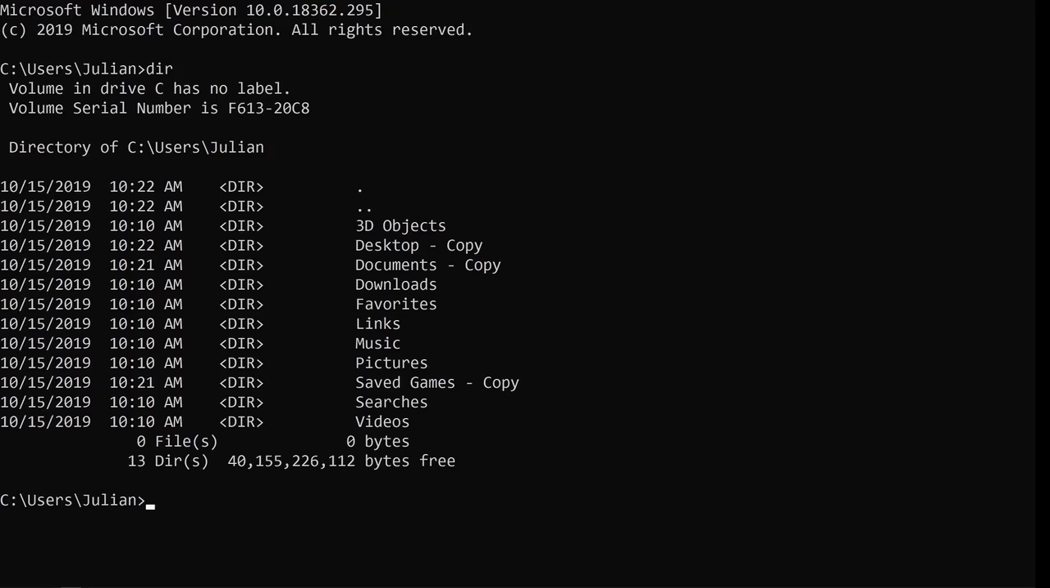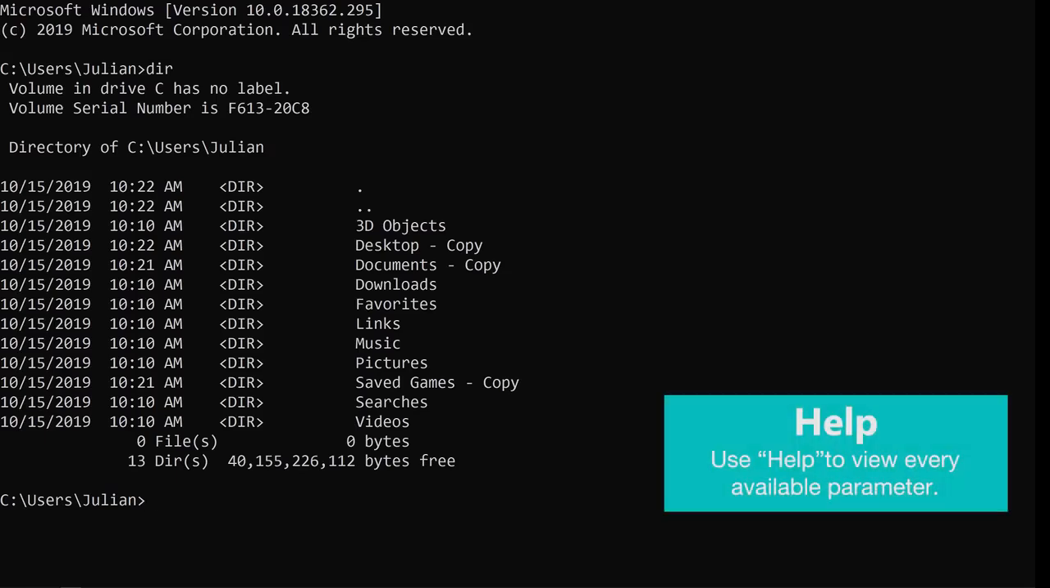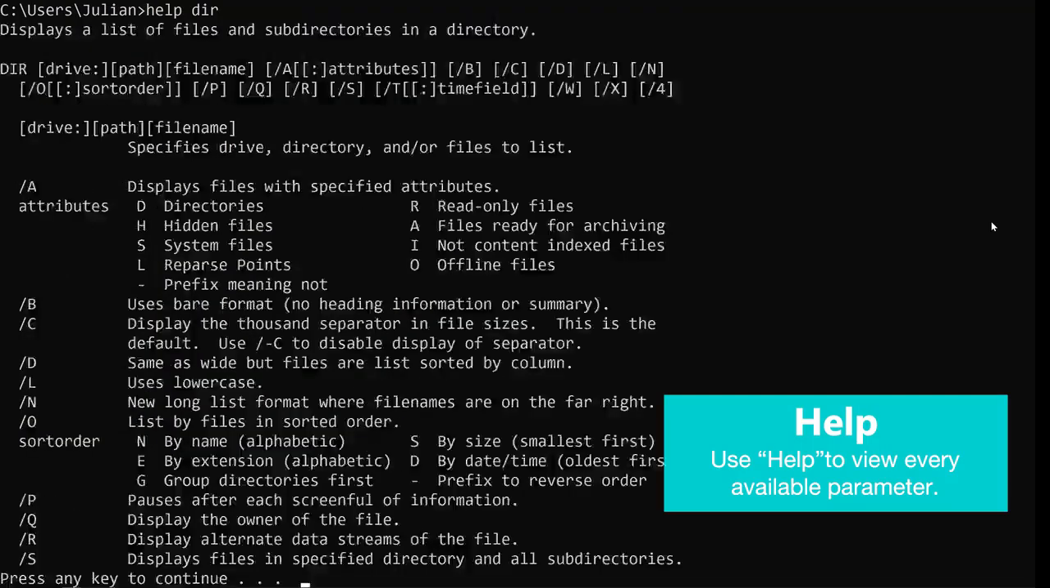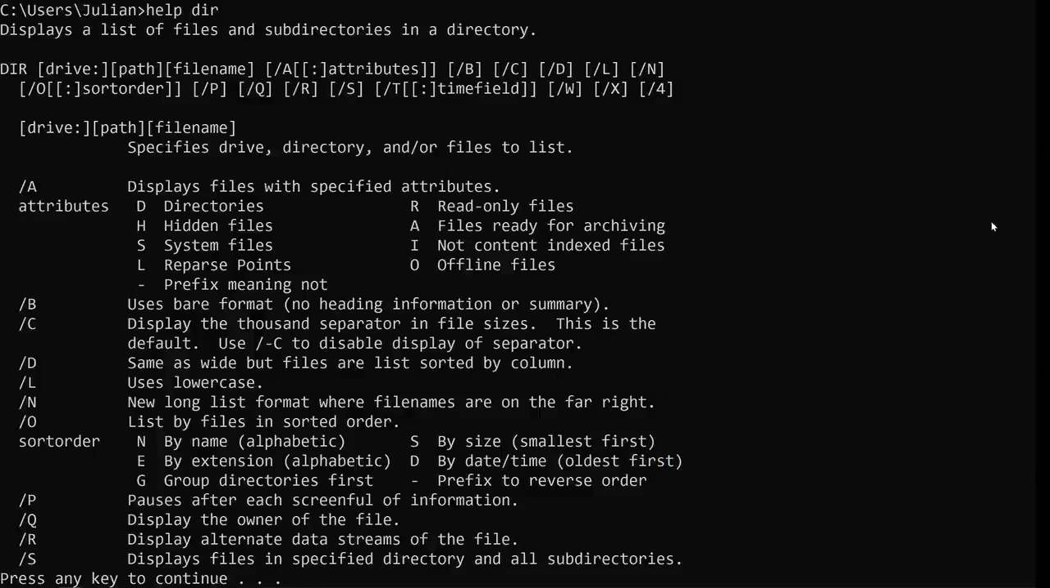Parameters are different for every command, and thus memorizing them all is impossible. Luckily, you don't have to memorize every parameter, because that's where the command help comes in. Typing help dir, for example, will display every available parameter option for the dir command. Let's press enter as instructed by the command line so that we can view the full list of parameters.